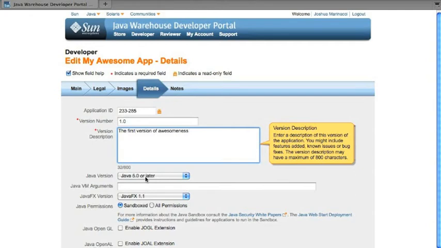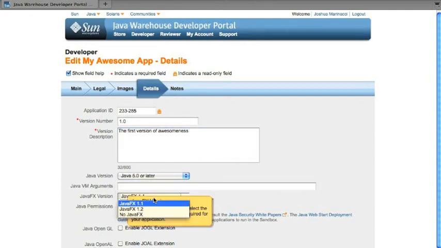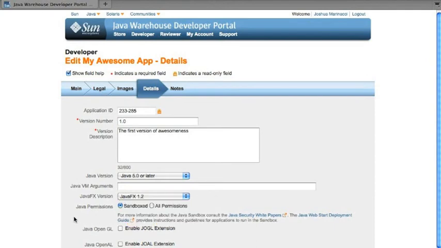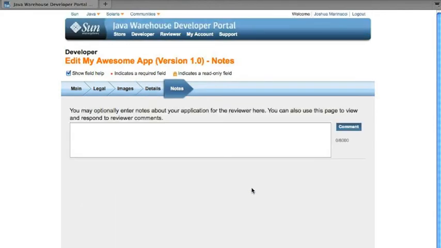Choose the version of Java. I recommend Java 5 for maximum audience. If you need VM arguments, what version of JavaFX you're using. I'm using 1.2, and then if you need to be in the sandbox or not. We also have these extra checkboxes for extensions. So if you have, say, a 3D game that uses Jogl, you can just click it, and we'll add the extension to your app. So hit the next button.